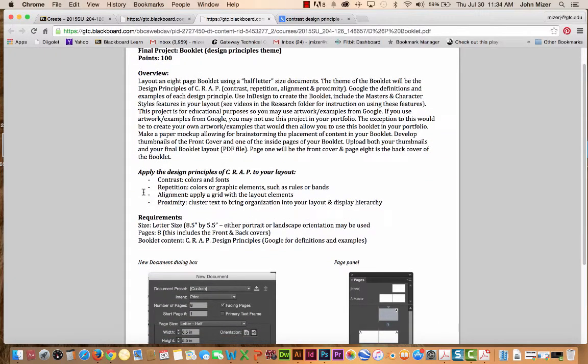And then of course you want to apply CRAP to your layout. So with contrast, you can apply contrast by the colors that you choose and the fonts. Repetition is always a good principle to apply to a layout. Repetition could be repeating colors throughout your booklet, or maybe an element such as a rule or a band.